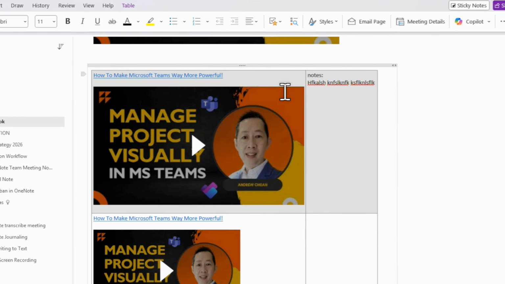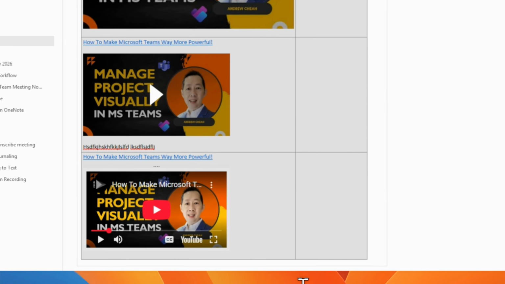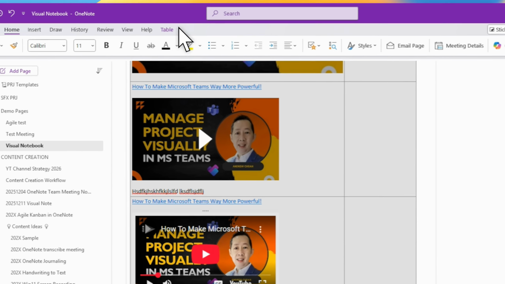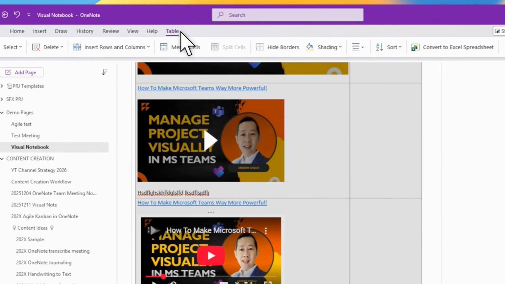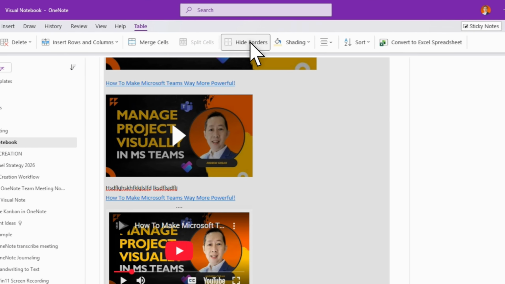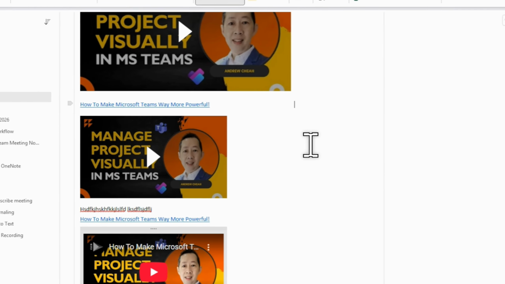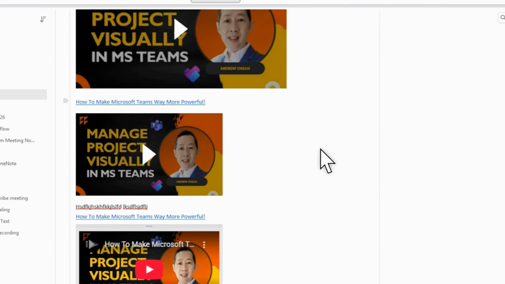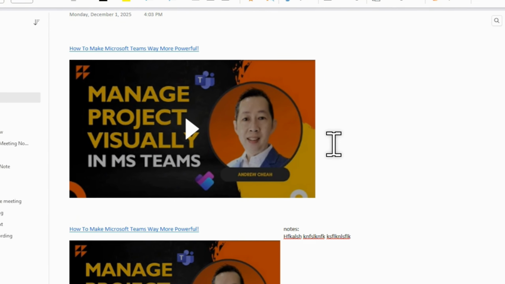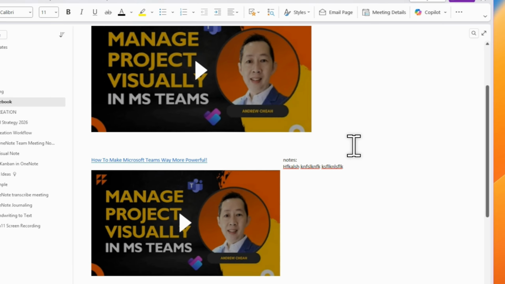And if you don't like this with the line, all you need is just go highlight over here, go to the table, and then you can see hide borders, right? So I can just remove the borders, then I don't see a line, but the table is actually still there. So this is one way that you can organize your videos, right?